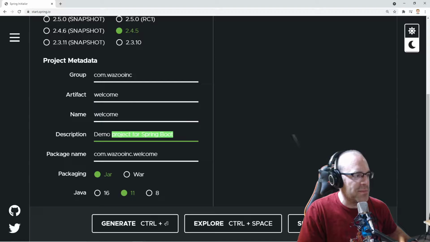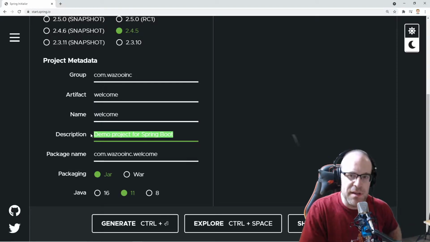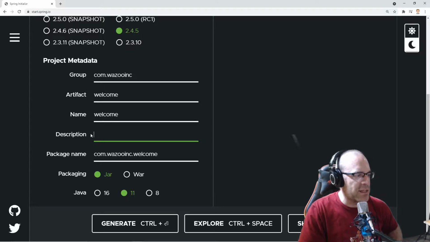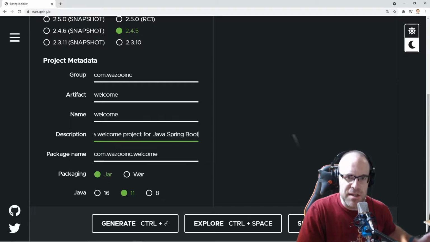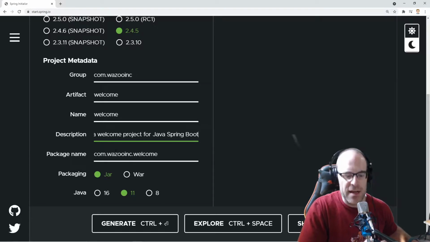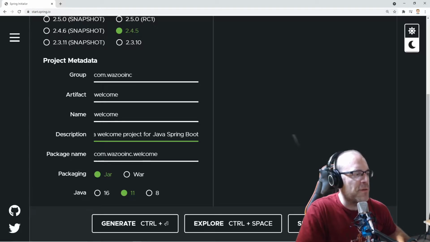For description, again, you can leave this blank, or you can just type in something like a welcome project for Java Spring Boot. Hooray! And this will automatically generate the package name for you. Again, it's just Java conventions that organize your code base into a structure for when you have multiple projects in the same area of your hard drive.